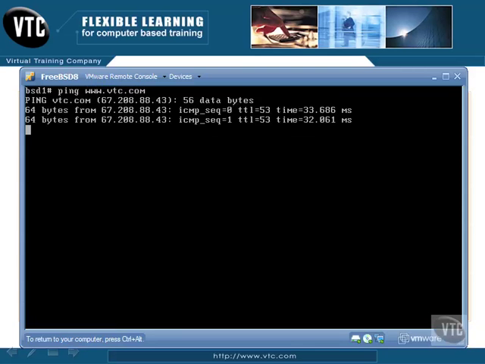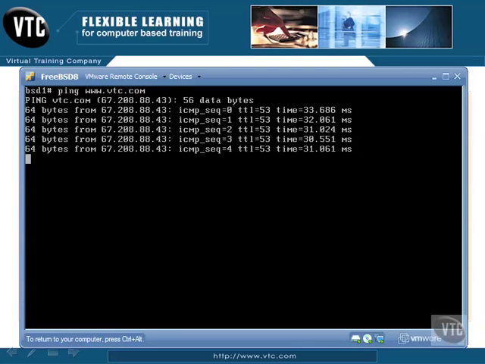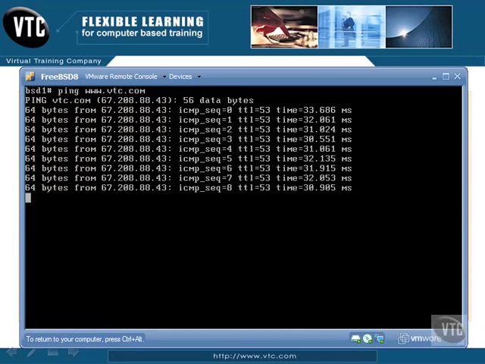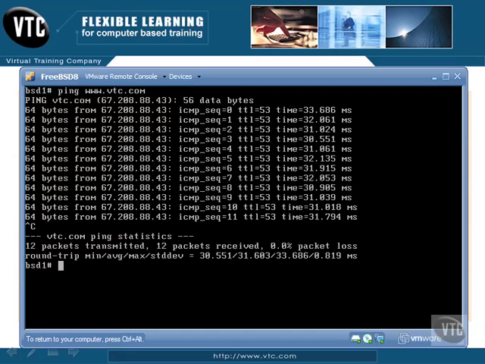Let's ping www.vtc.com, and we're getting an answer back. And unlike Windows, which defaults to 4 pings, Unix and Linux will ping forever until you tell it to quit. You can just press Control-C and it will stop. And basically it tells us that we've got a really good connection going out.